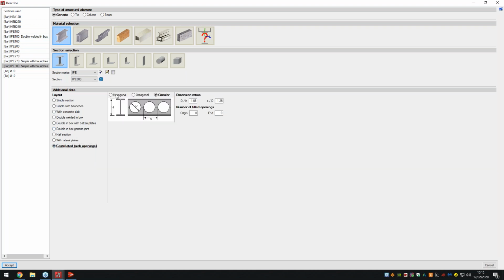Rakesh asked about castellated sections modeling, analysis and design. You can see here the castellated options that I have in terms of describing the particular models. Rakesh, I hope that answered your question. So of course, we have different options from designing hexagonal, octagonal, circular, and also defining the different ratios and filling openings as well inside the program here. I hope that answered your question in terms of castellated design.